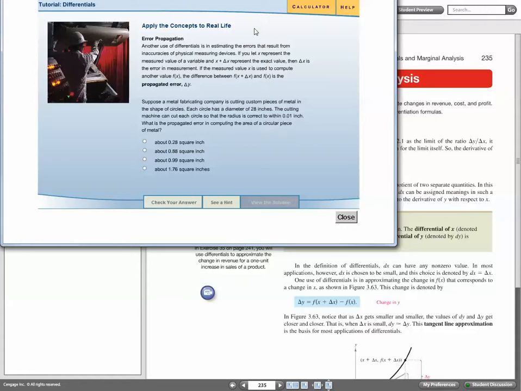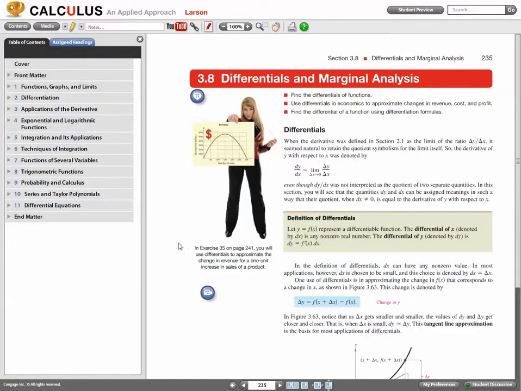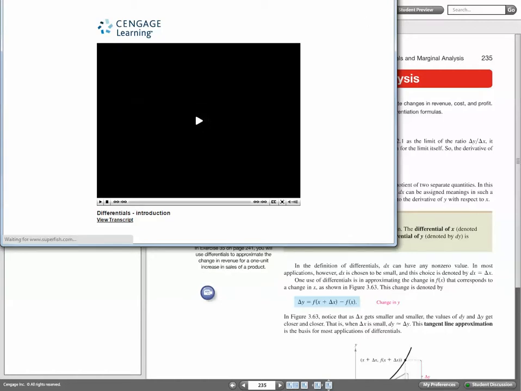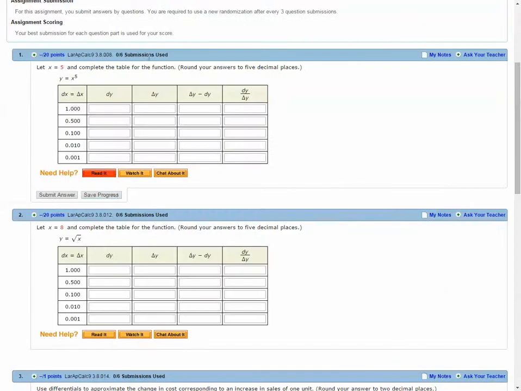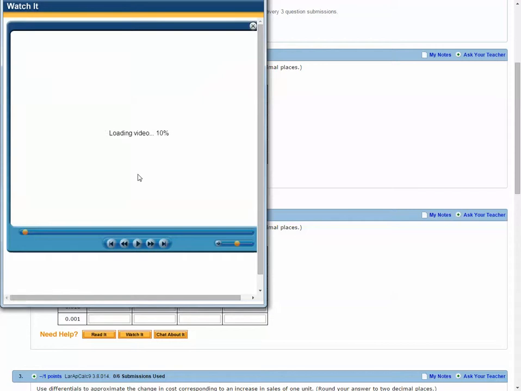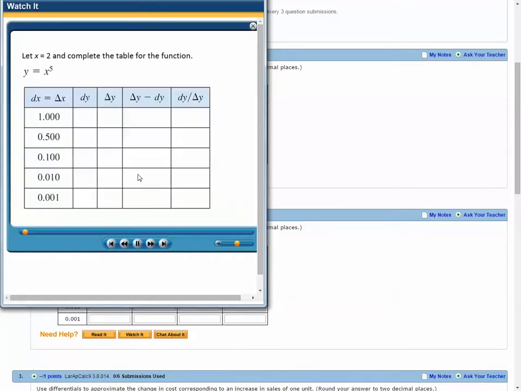So they can go through and apply that to life and also check their answer and see a hint. And then of course we have the video here, which takes us to Dana's video. All I did in that homework was click Read It for that particular question. If I wanted to watch it, then the student has access to that Watch It video for that particular problem. Let x be equal to 2 and complete the table for the function y equals x to the 5th power.